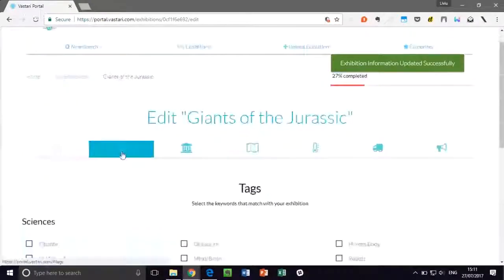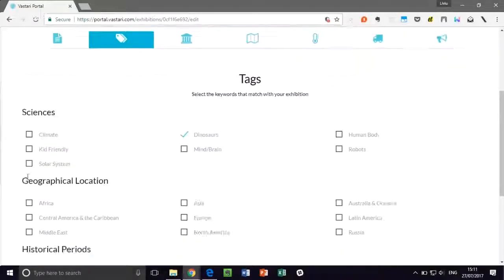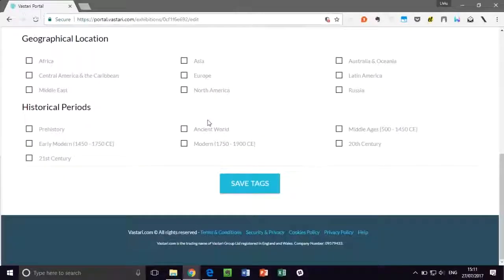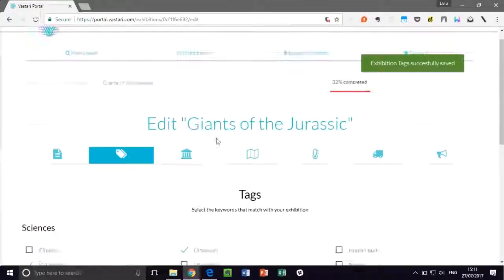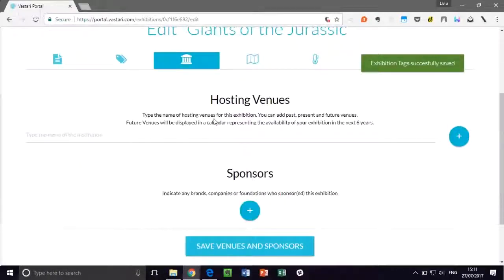Now, the next tab is tags, and we're going to put in dinosaur, and we are going to put in kid-friendly because it's friendly for children. We are going to save this. Very useful for searches. We're going to go to venues.